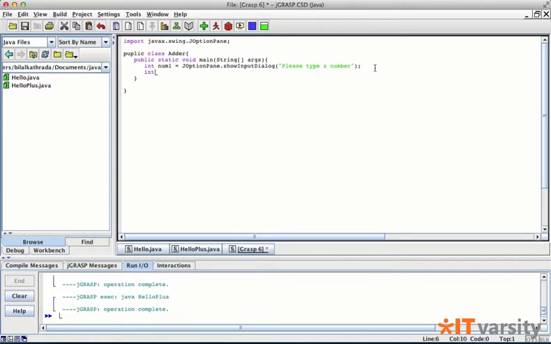And in the second line we'll do the same thing. We'll call this one num2 is equal to JOptionPane.showInputDialog, so we're asking the user to type in a second number. Seems simple enough, but this program has a major fault. It has a major issue which I will explain shortly.